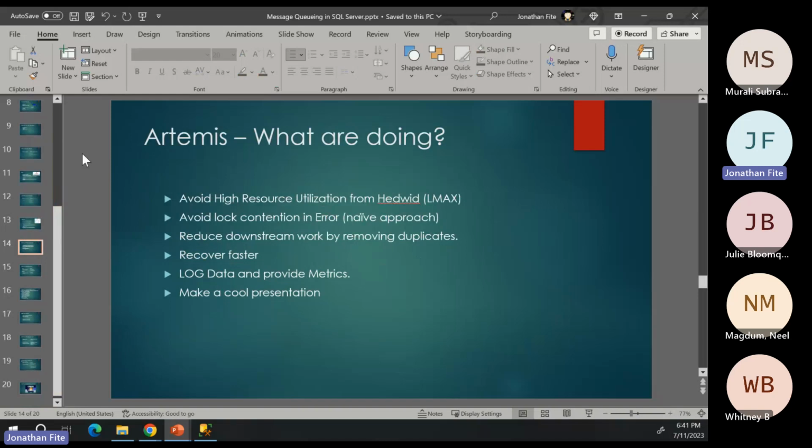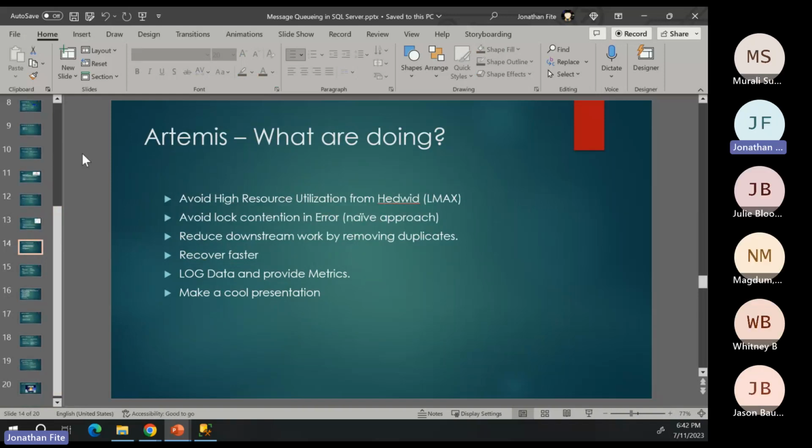So developing this, we needed to replace that naive approach, that single table. It was not working for us. Like I said, we were getting system downs every week, regularly. I had to avoid the high resource utilization that the LMAX disruptor approach took, because again, I'm in Azure, I can ascribe direct cost to CPU burn. I had to reduce downstream work by removing duplicates. We'd already noticed that duplicates were a problem because during the system downs, when the queue was at 150,000 messages deep, I could dedupe it down to 30, and then it would clear in a reasonable time frame. So we knew that was a major problem for us.